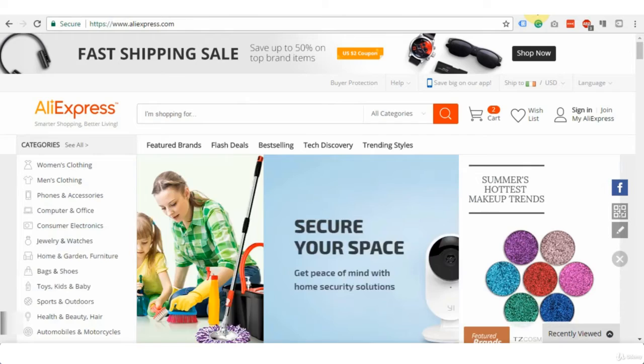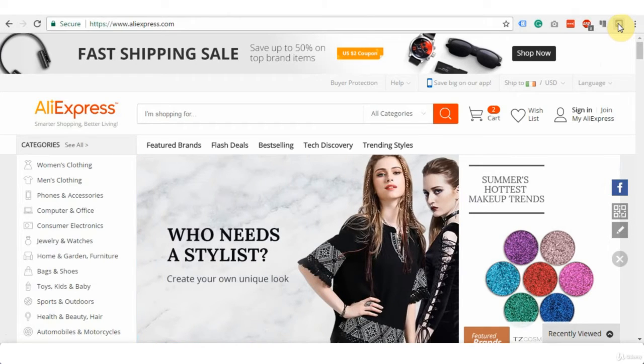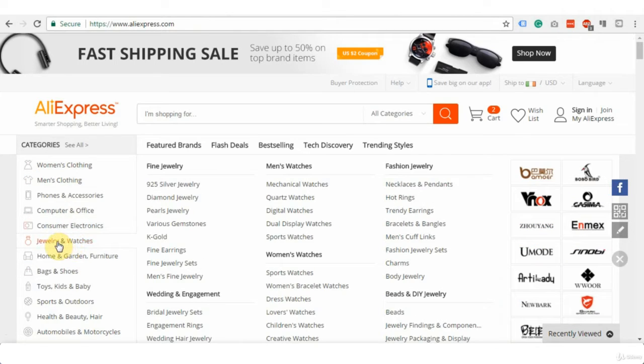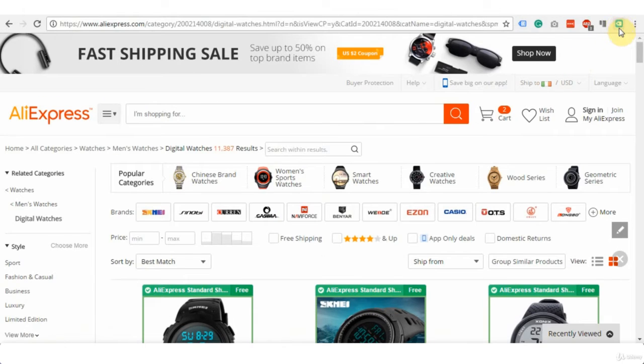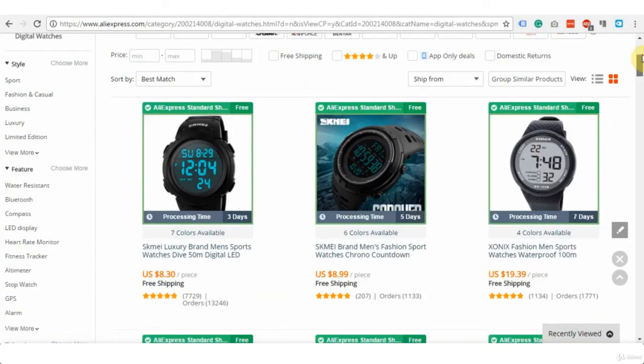So let's go back over to AliExpress. Now I have the extension installed. Up here, this little grey icon, this is the extension. It's not active at the moment because I'm on the AliExpress home page and I need to be in a category before the extension becomes active. So let's go over to, let's say, jewellery and watches, and let's say digital watches. And now you can see the extension has turned blue and it's active. So we have a page here of men's digital watches.